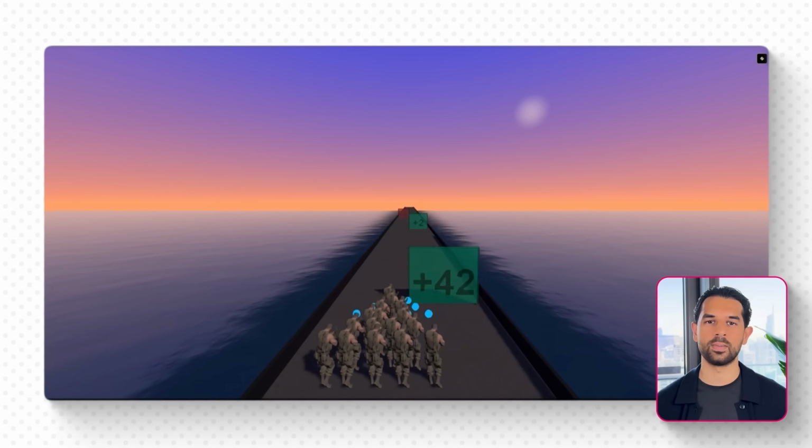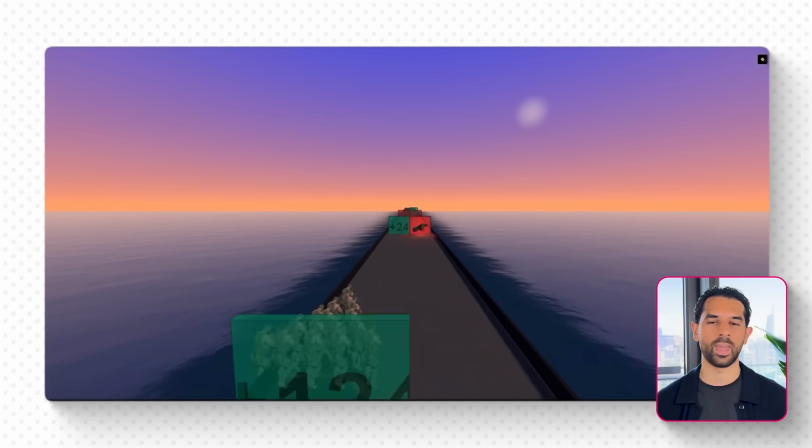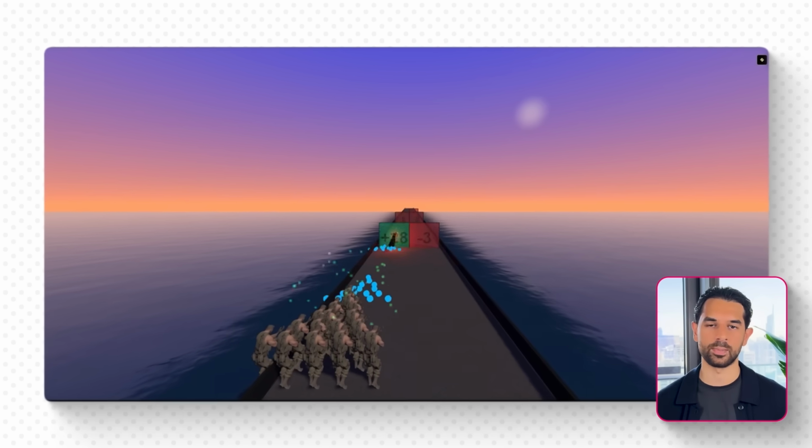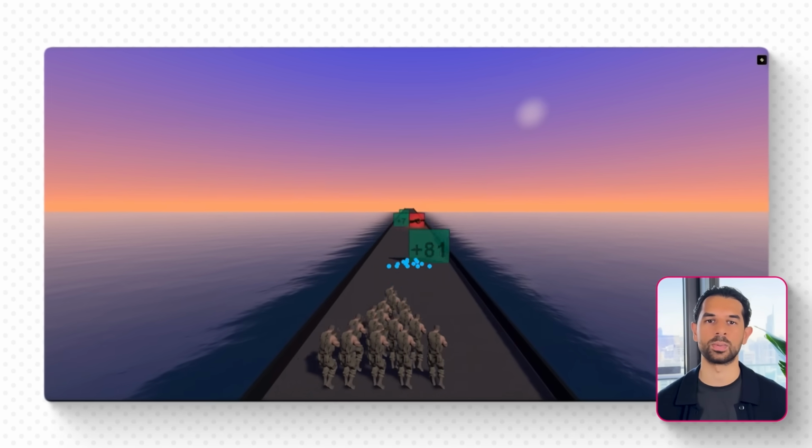After making those changes, Rosebud finalizes the setup. The power-up now scales properly, and the player can keep collecting it as they go, gradually building up their squad up to that hard limit of 15.